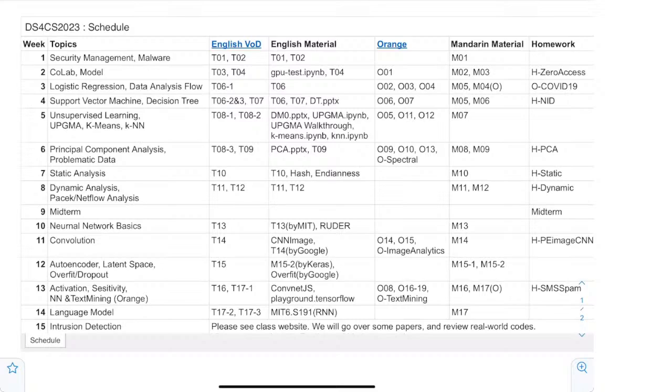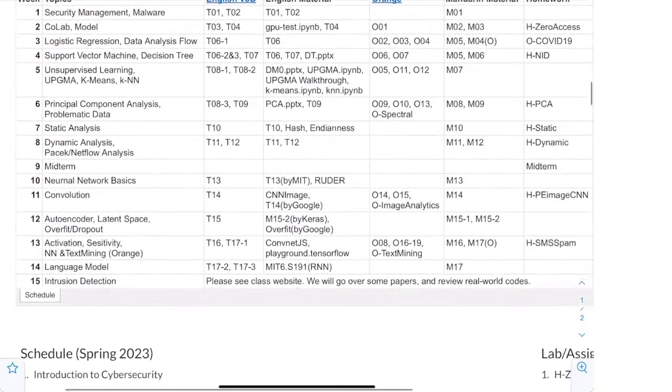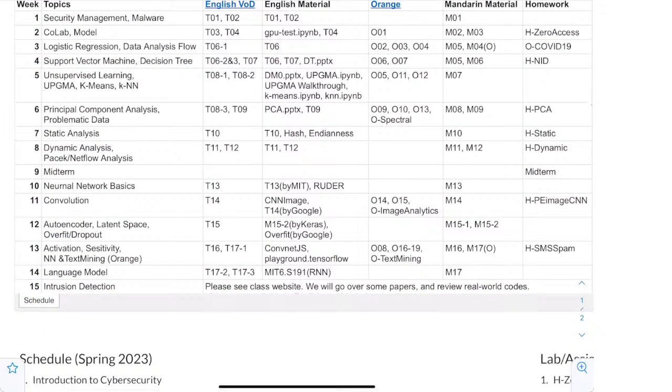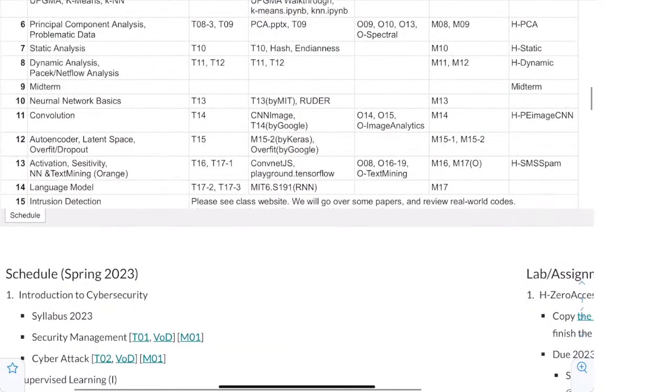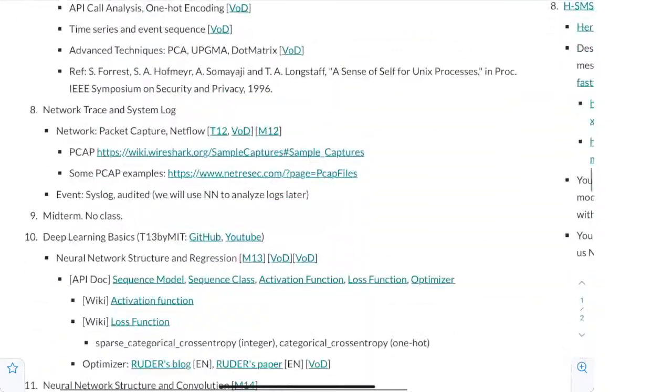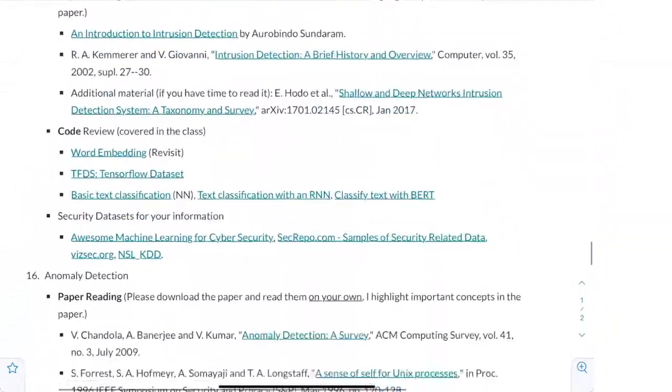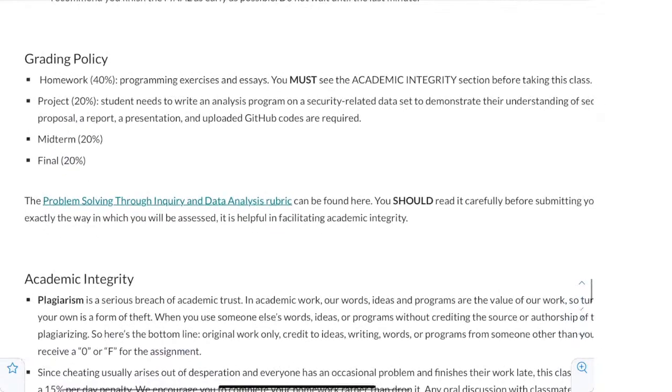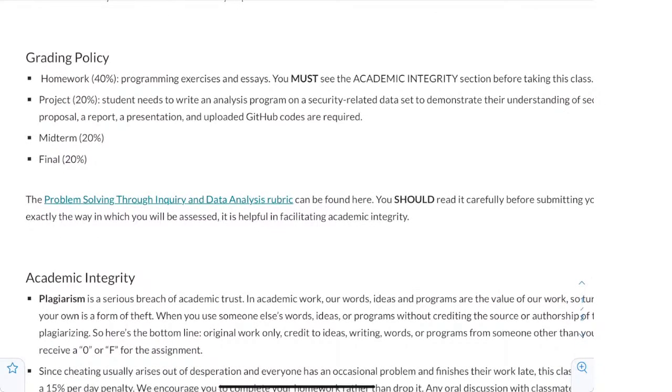Okay, so that column is homework. We have several homework, and in week 9 and 18, I believe, that is the midterm. I would like to explain something about the grading policy. 40% of the points will be the homework. We have, I think, 5 homework.